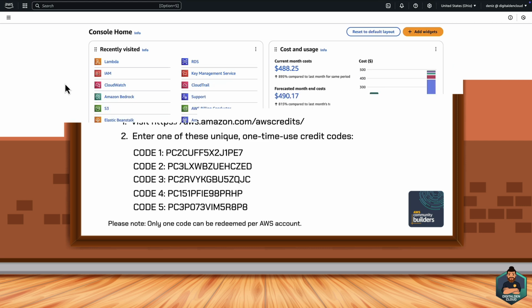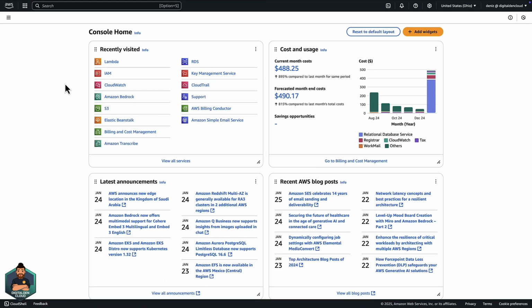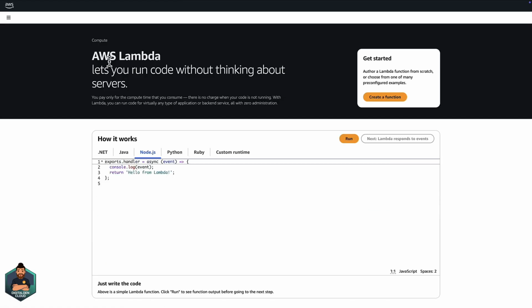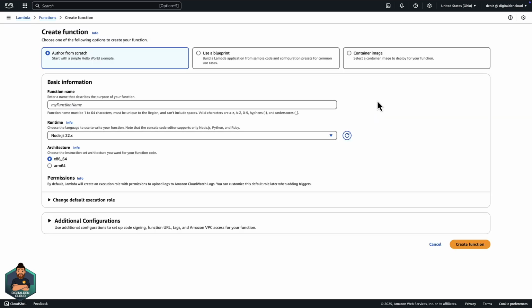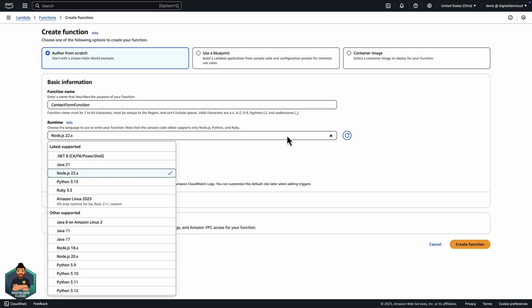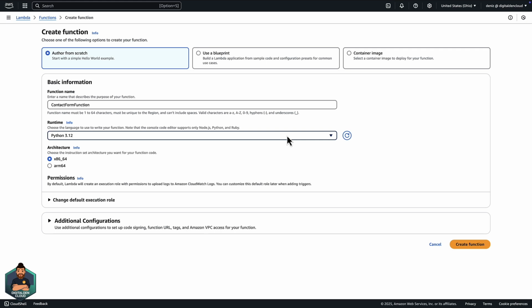To begin, access the AWS Management Console and go to the Lambda service. Click Create Function and keep the default author from scratch for a custom function. Name the function Contact Form function. Choose the latest Python runtime version, and for architecture, keep the default setting.